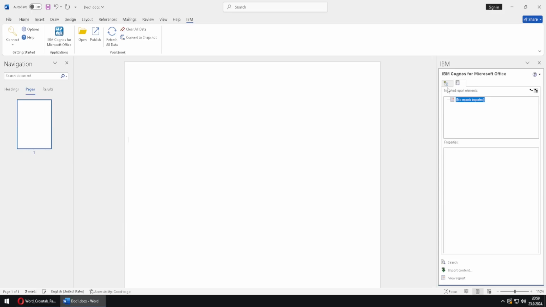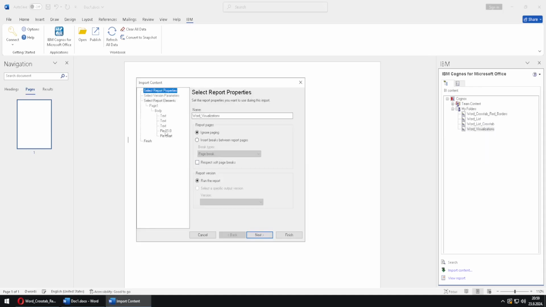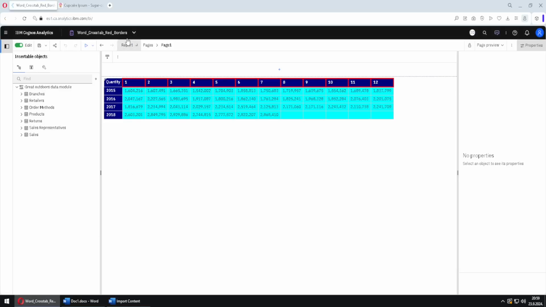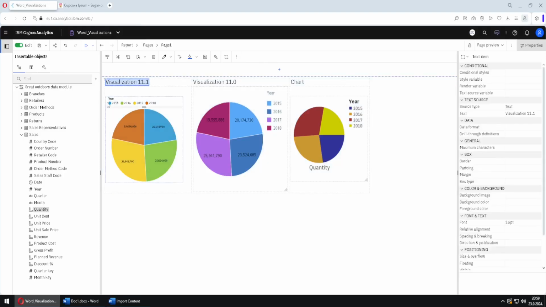And then we will import a report that has visualizations. So I will double click here. And here we can notice that we will import one pie chart that is of the type 11.0 and one pie chart. If we go here to Cognos, we can notice in that report we also have this visualization 11.1, but visualizations 11.1 will not be imported in Word. It is not possible to import them, so we will only see visualizations 11.0 and charts.